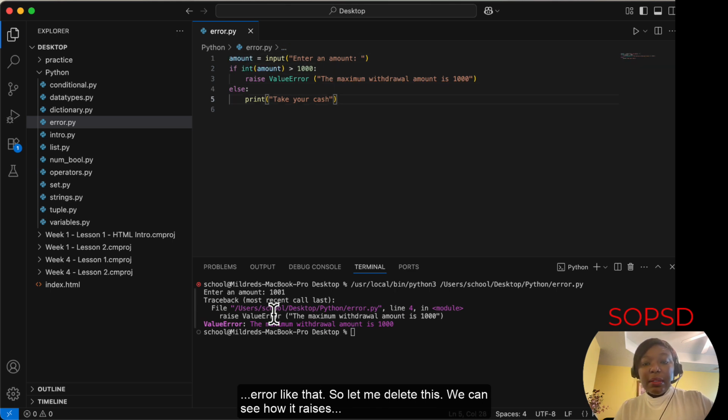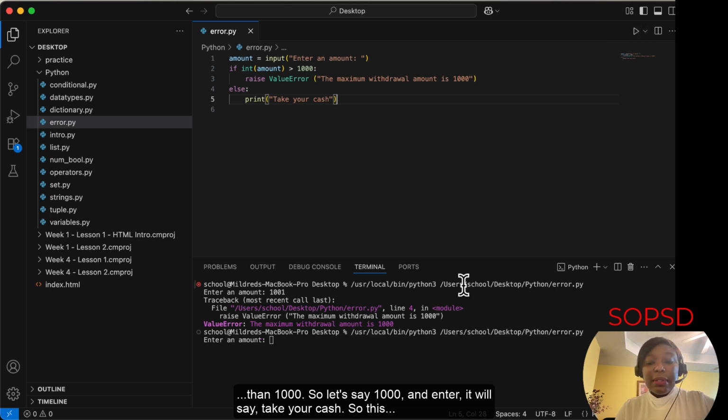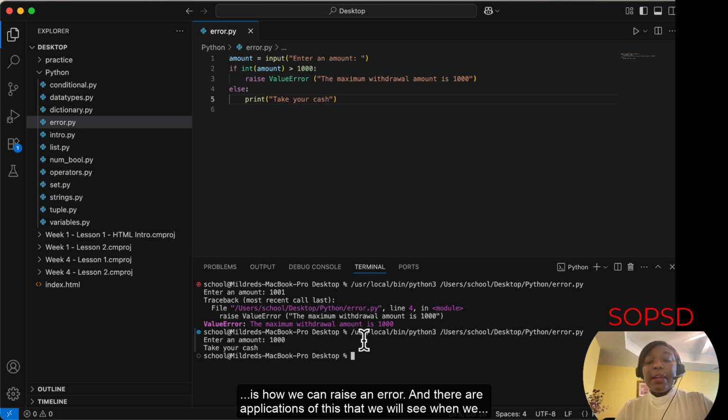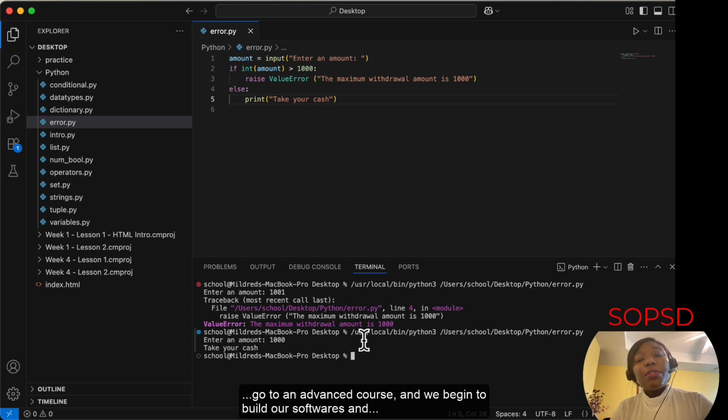So let me delete this. We can see how it raises this here, right, to raise the error. So let's run again and use a value that is not greater than 1,000. So let's say 1,000 and enter to say take your cash. So this is how we can raise an error, and there are applications of this we'll see when we go to an advanced course and we begin to build our software, and then we'll see when we want to raise an exception versus when we want to handle an error.